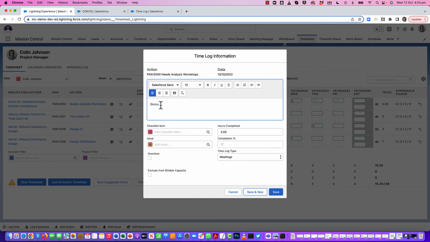So if I put in "have a meeting with client" and I've selected my time log type, at this point, because I know I immediately want to create another time log for the same day, I'm going to click on this Save and New button. That lets me say, okay, I've also done 1.5 hours of travel to client site, so I'm going to associate that with a different time log type.